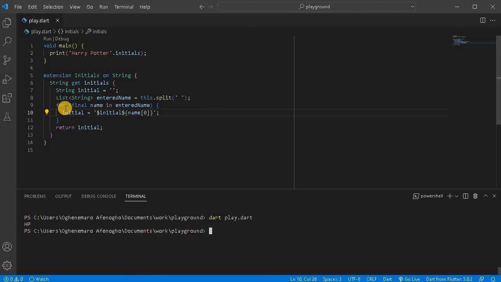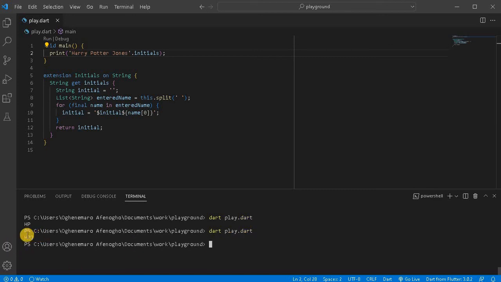Now, the reason why we had to do this with a for loop is to ensure that even if the user has 50 names, we can actually work with all 50 names. So imagine we have Harry Potter Jones, and we hit save and try running. We're going to get back HPJ, which are actually the initials of Harry Potter Jones. So this is one easy way to use that extension.